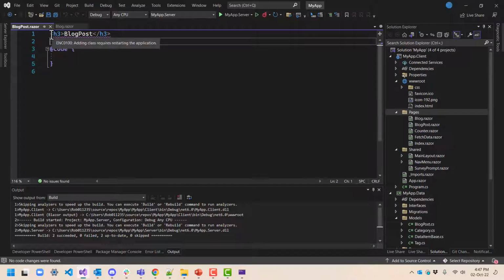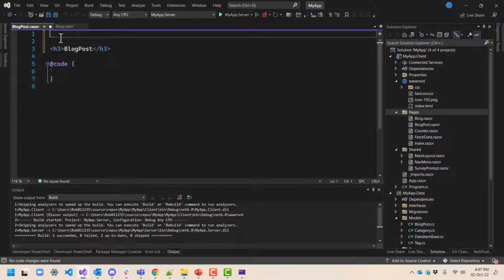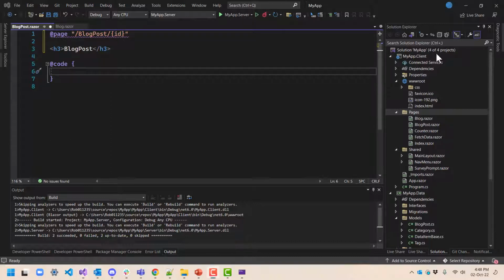And again, just like we did before, we're going to add an @page directive. And this is going to show a blog post. Well, one of the things that we need is an ID. And the way we can do that is we can bring in an ID through a link up here. And so what this says is that when you come to this page, you also need to provide an ID field.